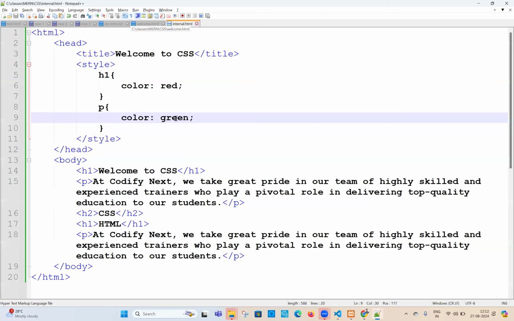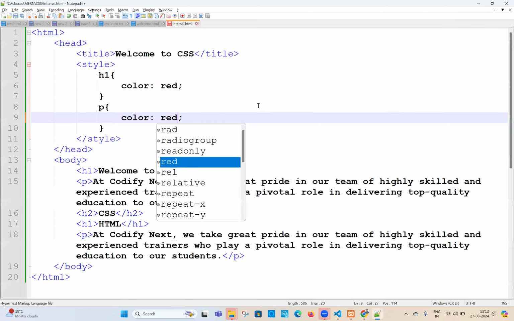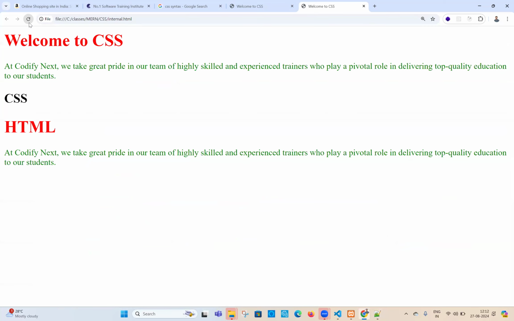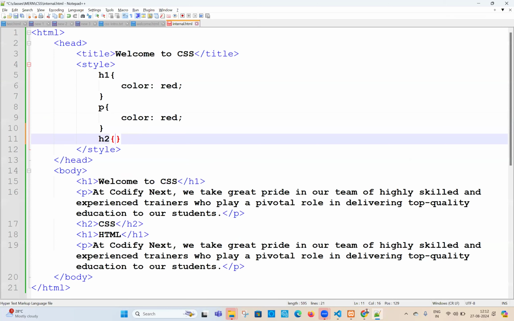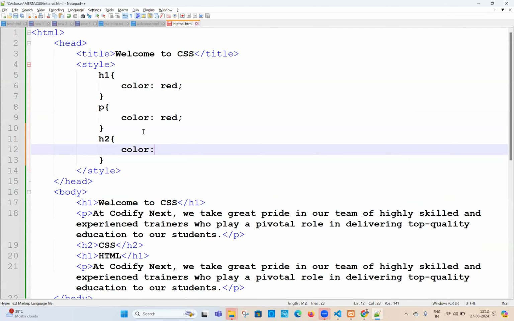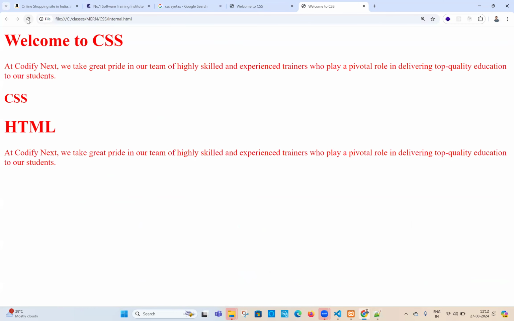Right? Para color is also red. And the H2 color also red. See, I'm writing like this. H2 color also red. Now you see, everything is red color.